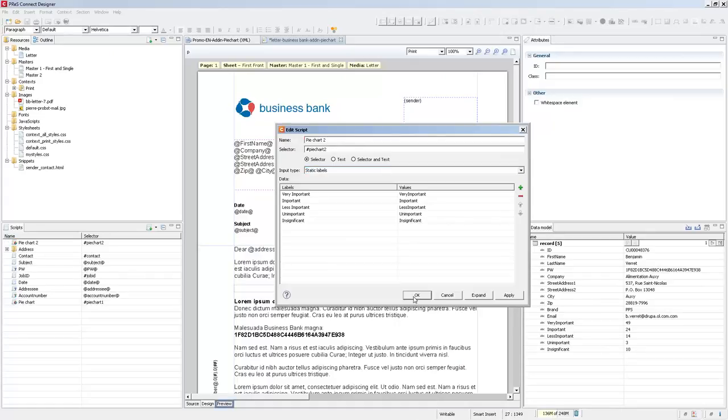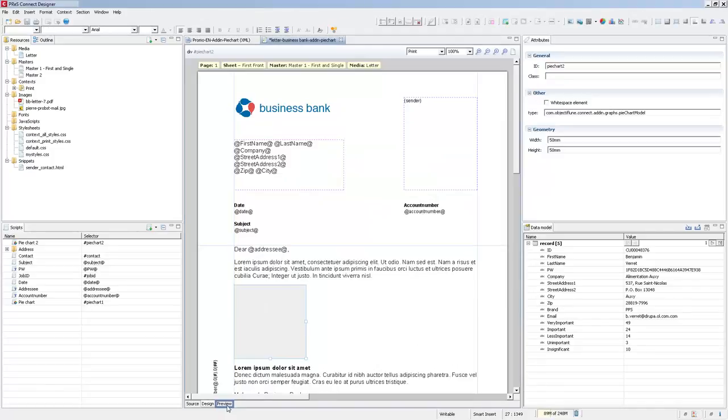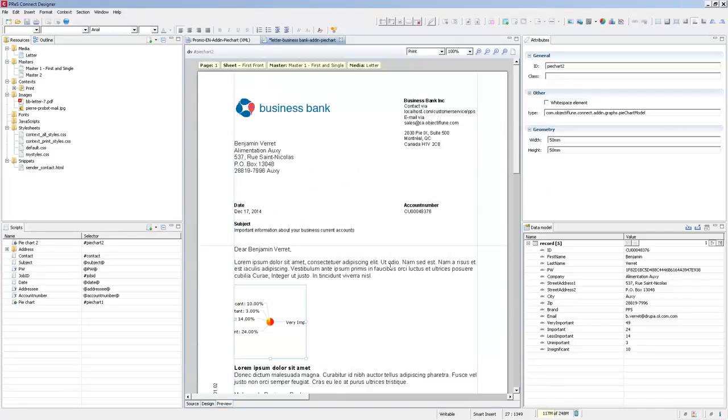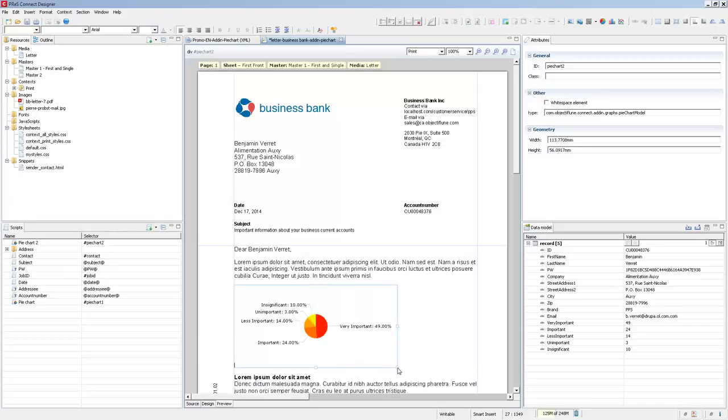By default, a pie chart kind of looks like this. And it looks better when it's a bit larger. Now, pie charts are very customizable. What you can do to change their properties is to simply right-click on them and click on pie chart, bar chart, or line chart, depending on the one you added.